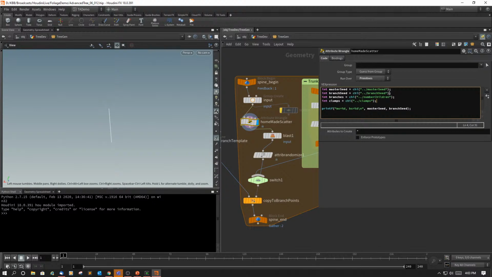All right. So now what we have to do is figure out the number of branches per clump. And so what I'm going to do is just divide the number of branches I have per clump. So I say int branches per clump equals branches over clumps.